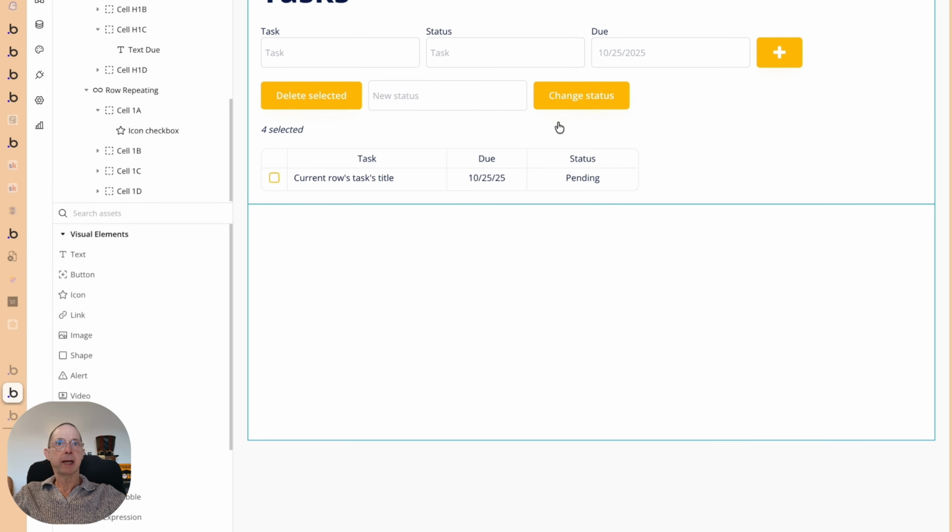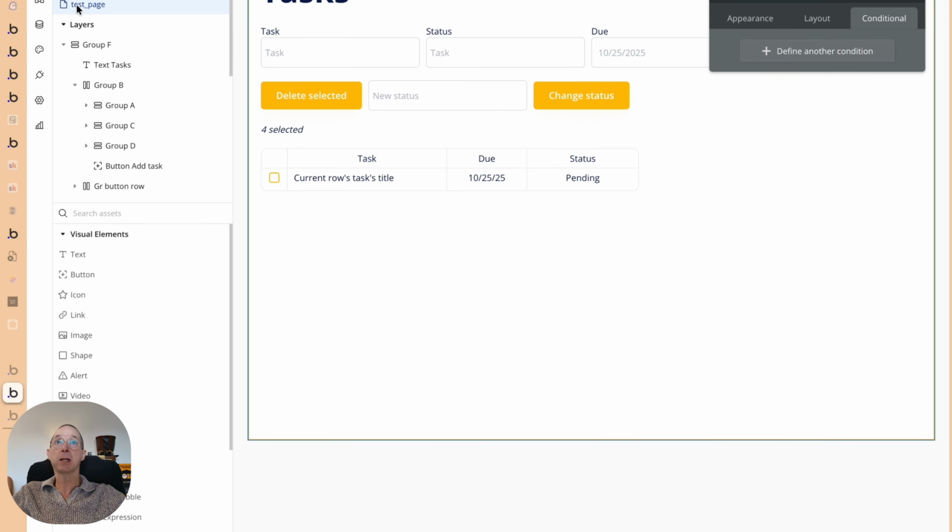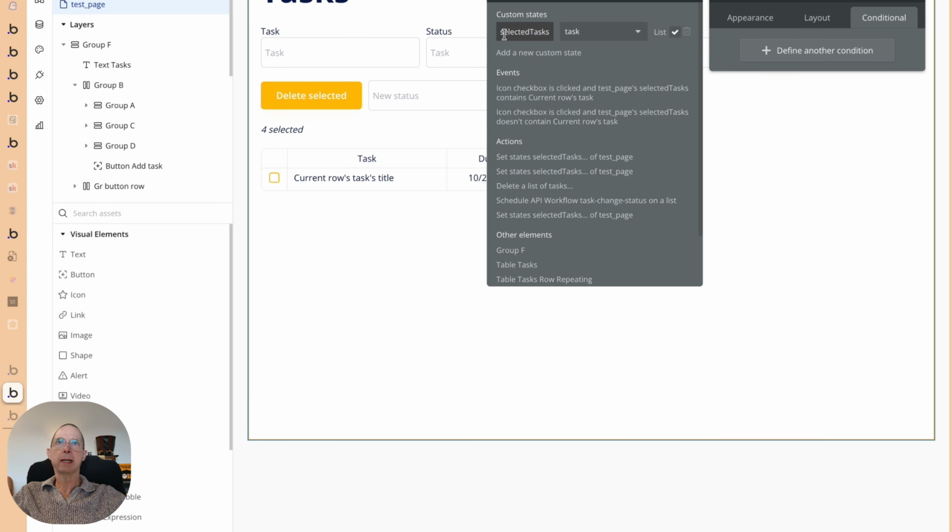The first thing that you're going to need is a custom state. I just created it page level. You could have done it wherever you want. And you can see I have a custom state called selected tasks. It's a type task and it's a list.